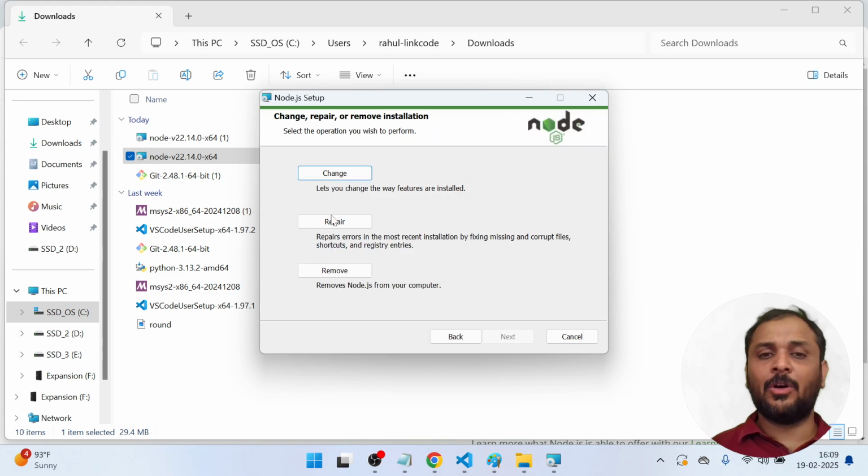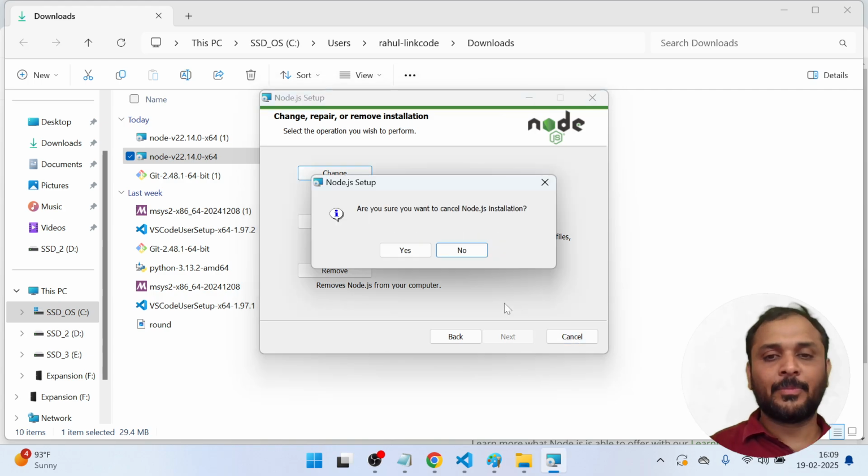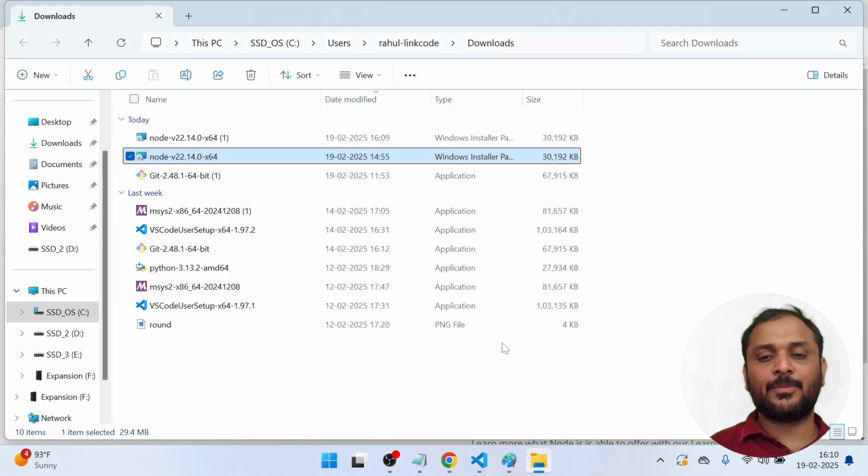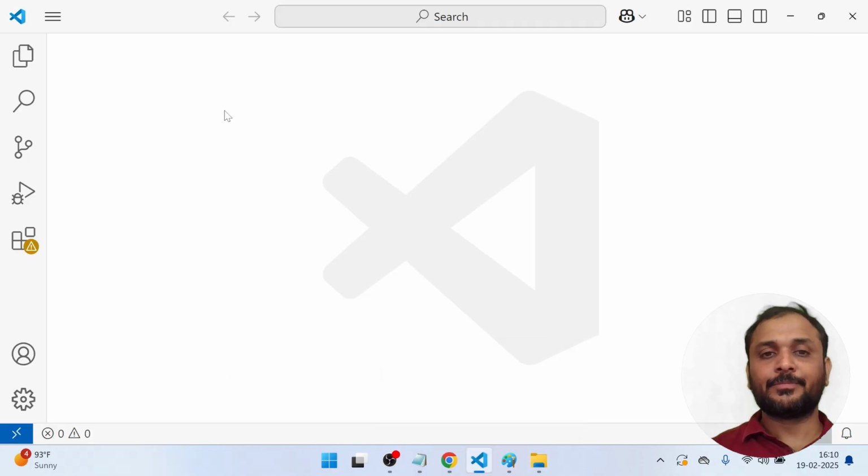I have already installed it on my machine, so you just need to click Next. Because I have already installed it, it's asking me to change, repair or remove. I will not do anything here, but remember the steps: just click Next, that's it. Now I'll cancel here. Then click Finish and open VS Code. Go to VS Code.